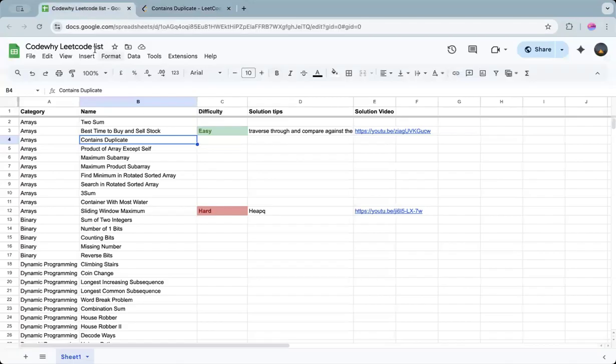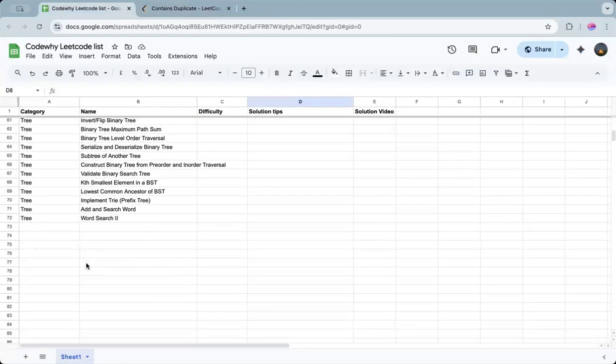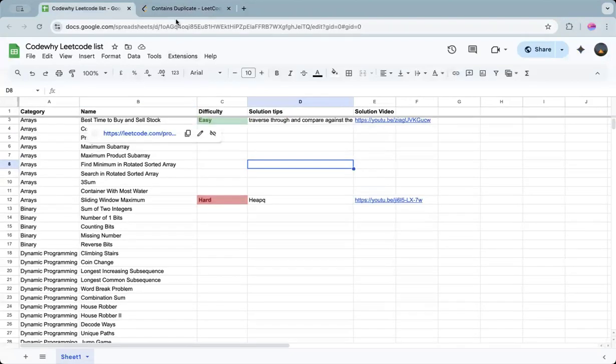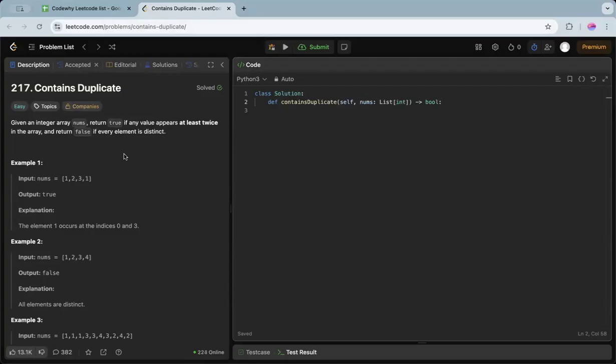It is an easy rated question, and this will be part of our series to do these 75 or 72 questions. Mainly it's an array traversing question, and I don't want to over explain it. I'll just go straight into it and we can answer the questions.